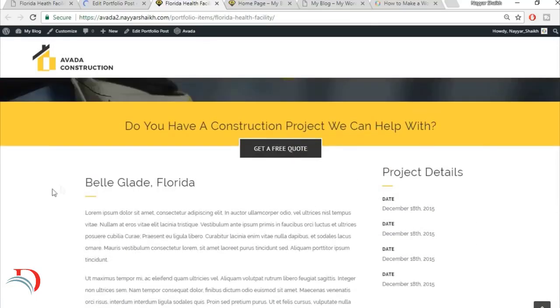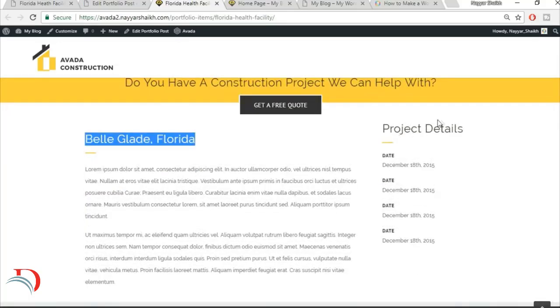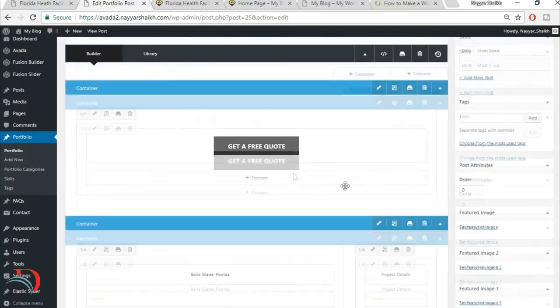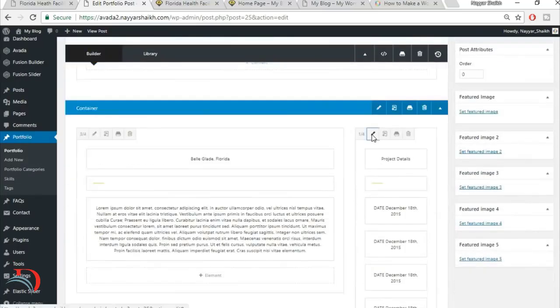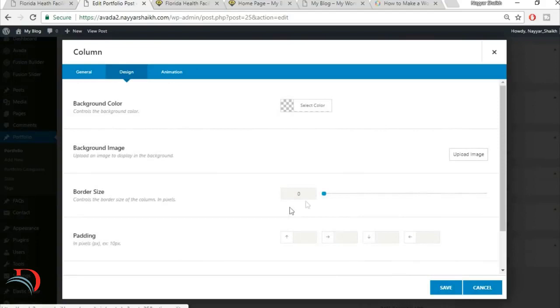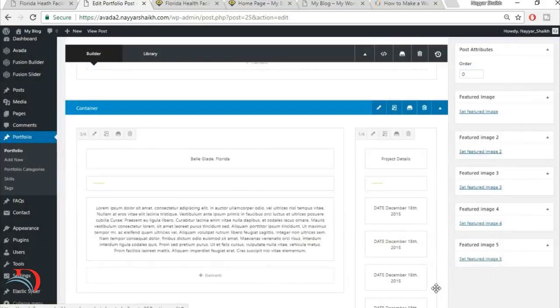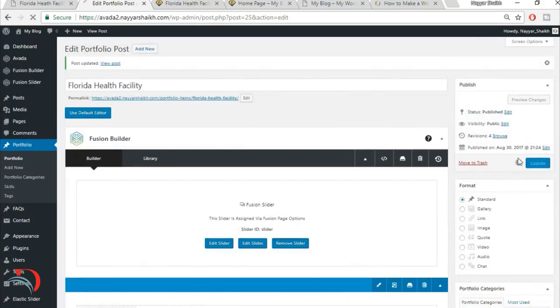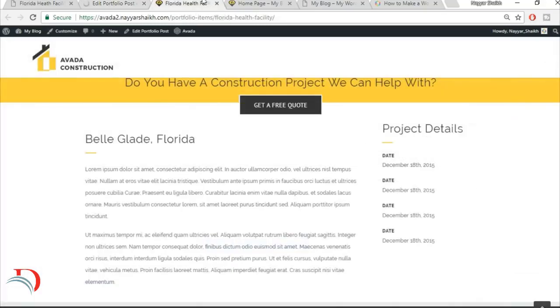Okay, there is one problem. We added 30 pixels at top over here, but we didn't add 30 pixels over here at the top, so that is creating some problem. Don't worry. Again, come back over here, select this column also, and make this 30 pixels top padding too. Click on save. Okay, now click on update. Now everything should be fine.